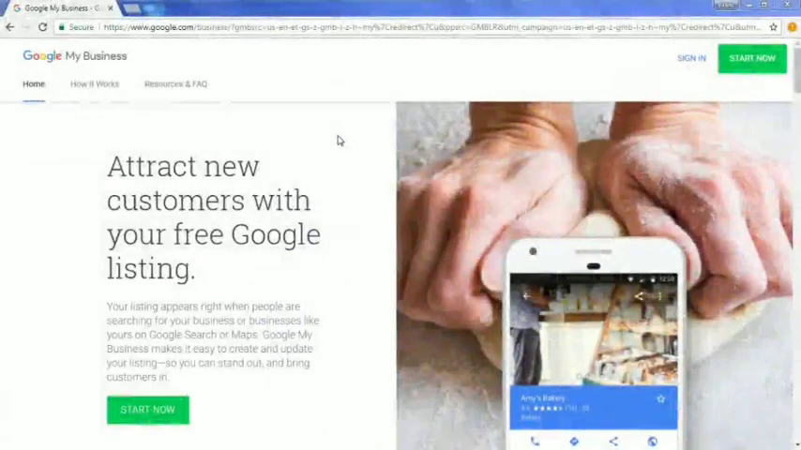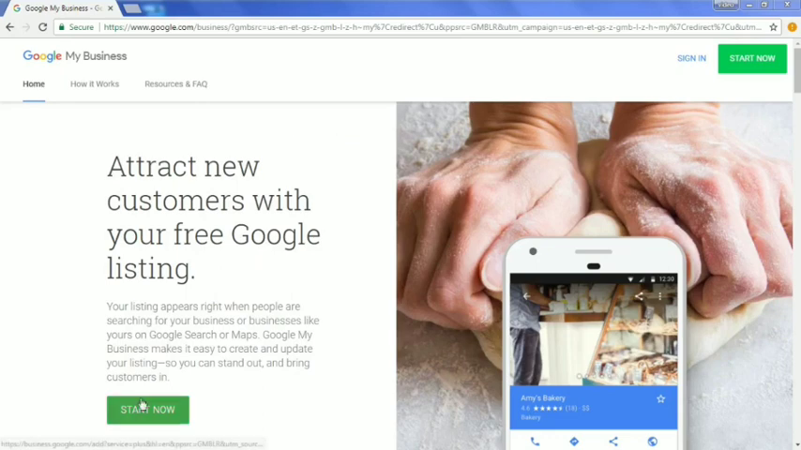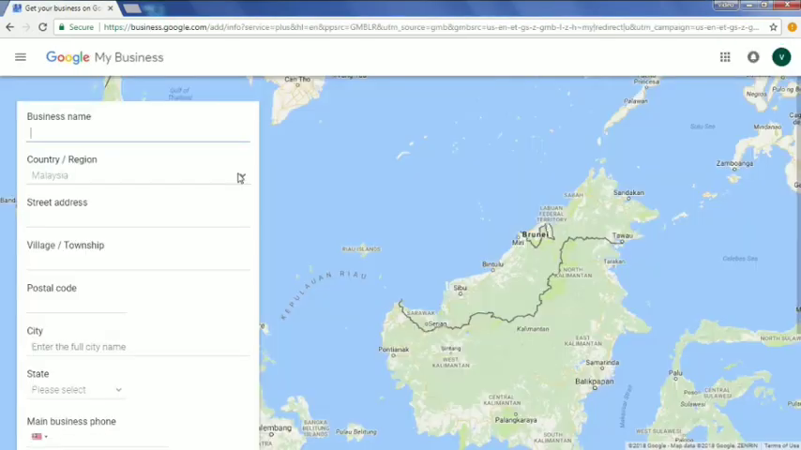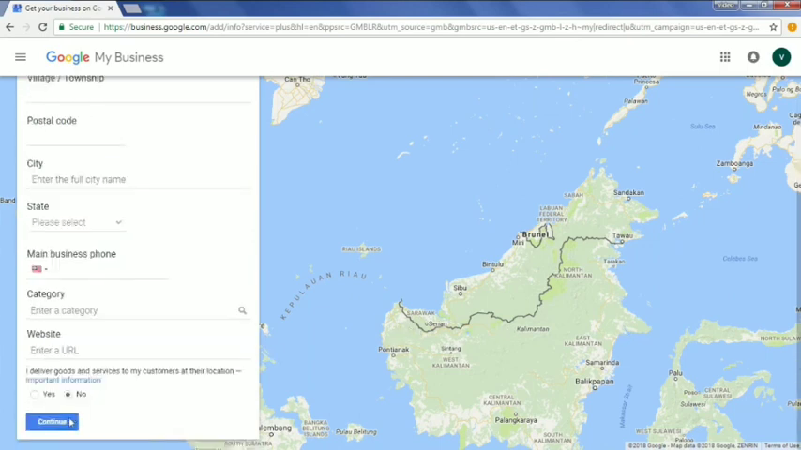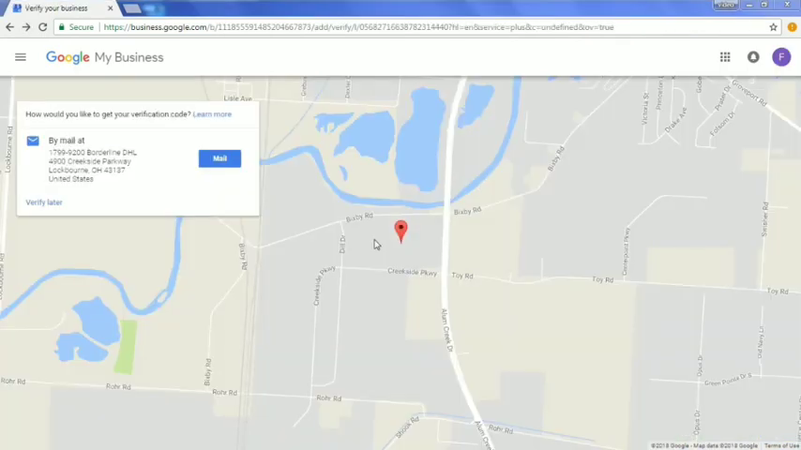To set up your Google My Business page, go to google.com/business and you will be directed to this website. Click on Start Now, and you will then be directed to a new page where you will see this form. Fill in your details and then click Continue. For this tutorial, I have used a completely fictitious address, which you can see here.